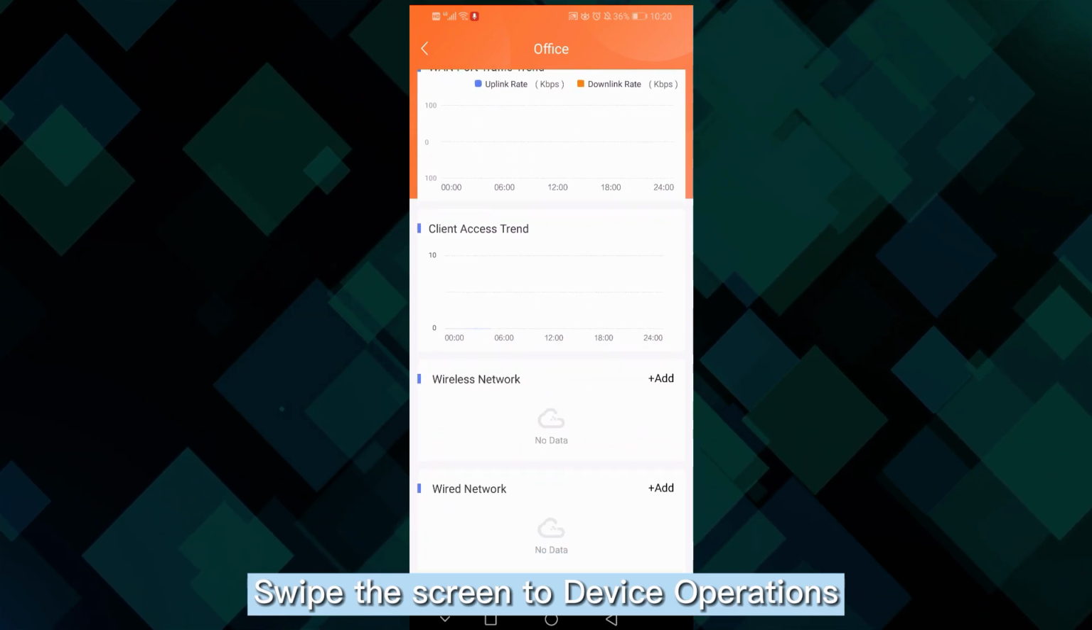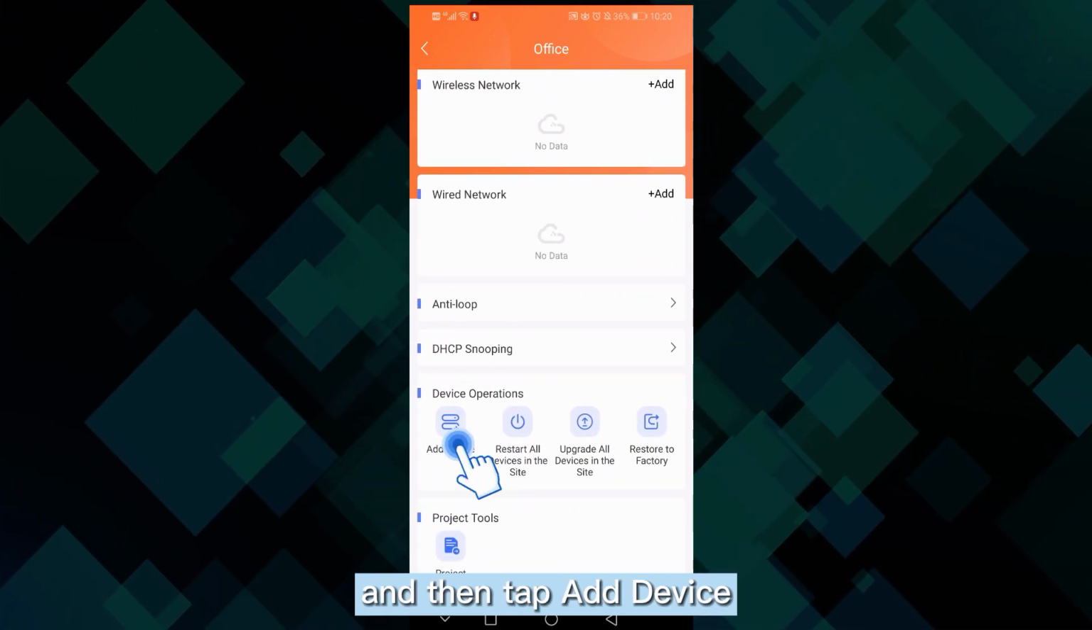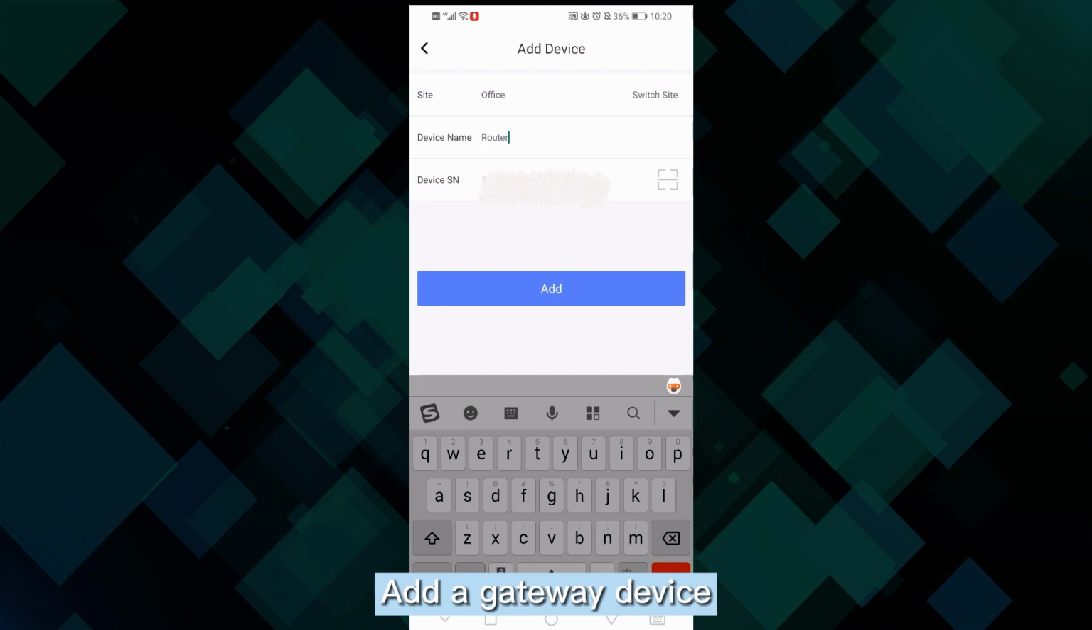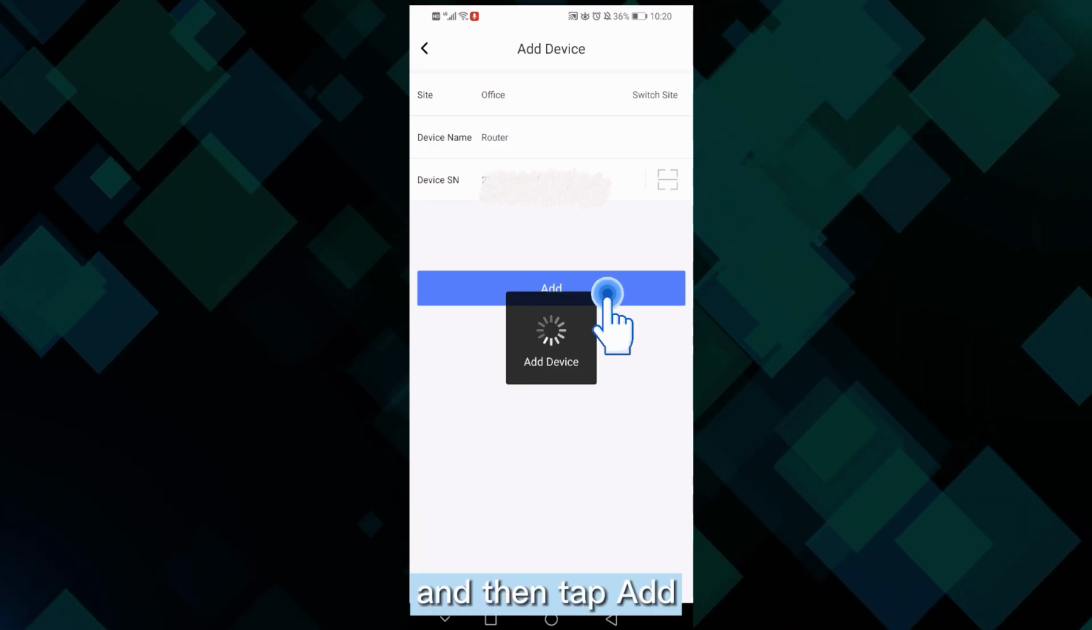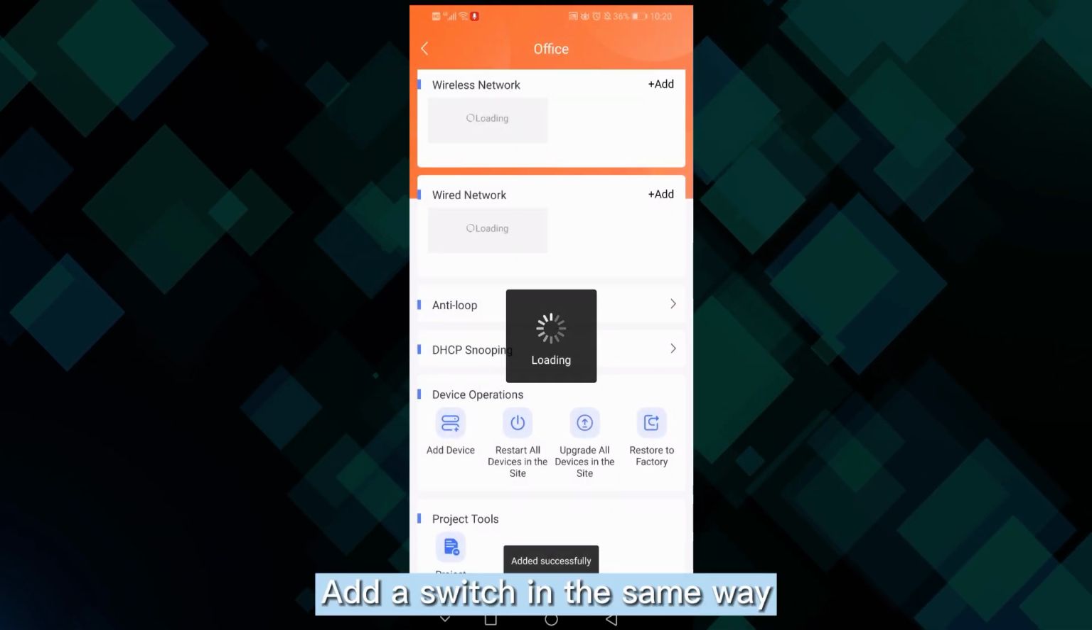Swipe the screen to device operations, and then tap Add Device. Add a gateway device, enter the device name and SN code, and then tap Add. Add a switch in the same way.